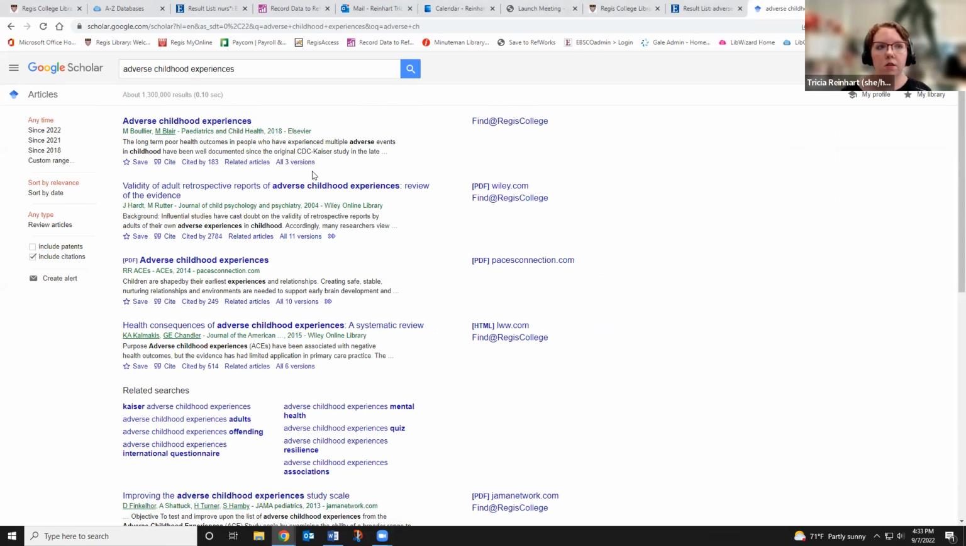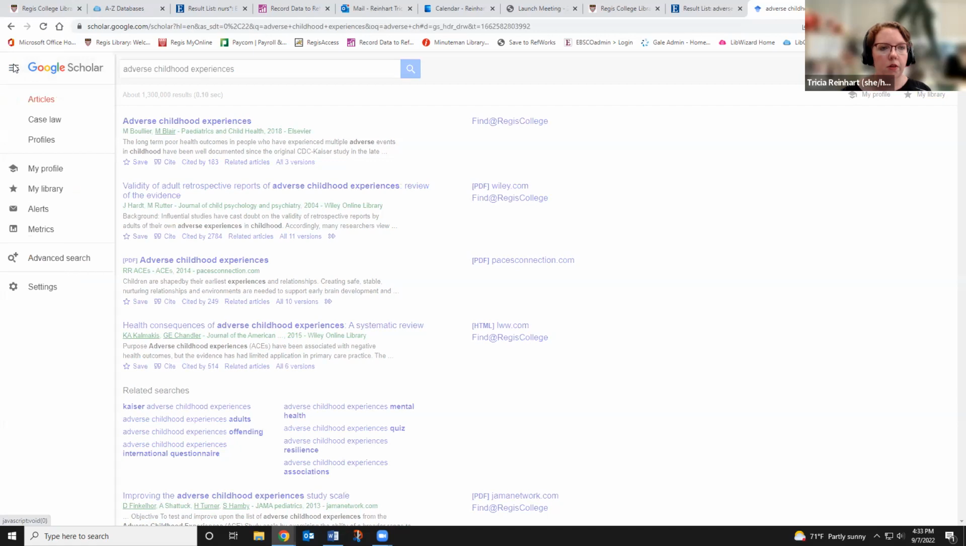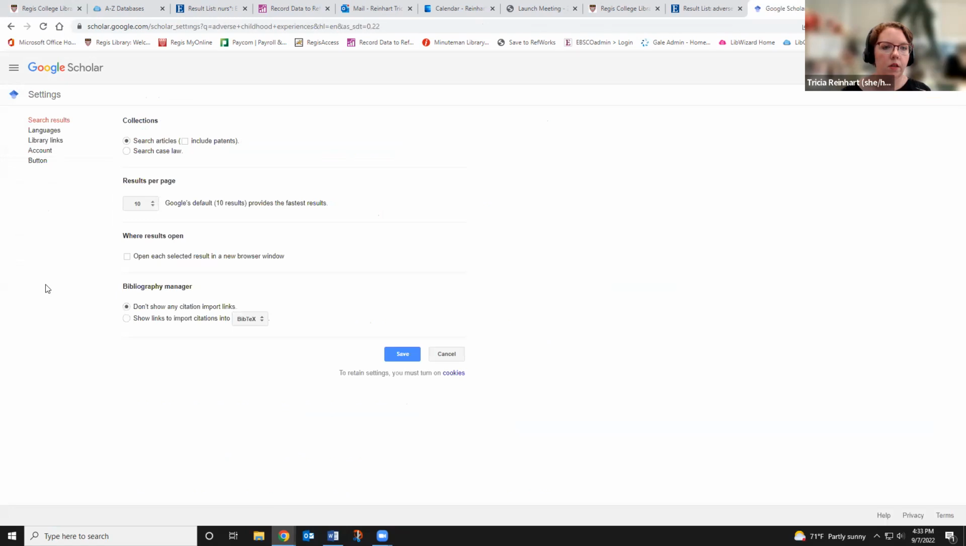So when you're in a search like this, if you go up to the 3 little bars next to Google Scholar, and you click on this, and then you go to your settings. And if you're on a mobile device, the settings gear might be up here. It might just be a gear, but look for that gear and for the settings. And then you want to go to library links.